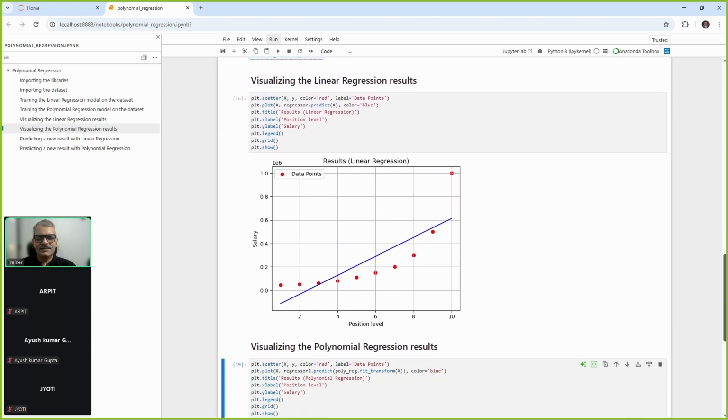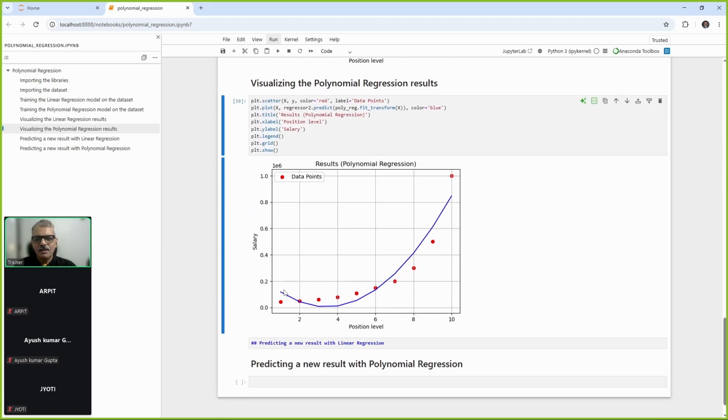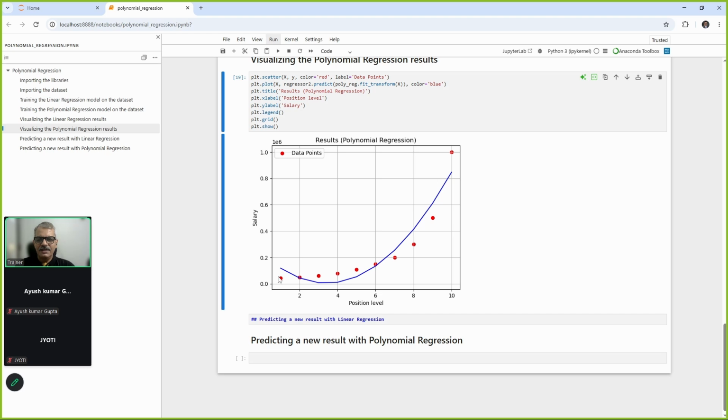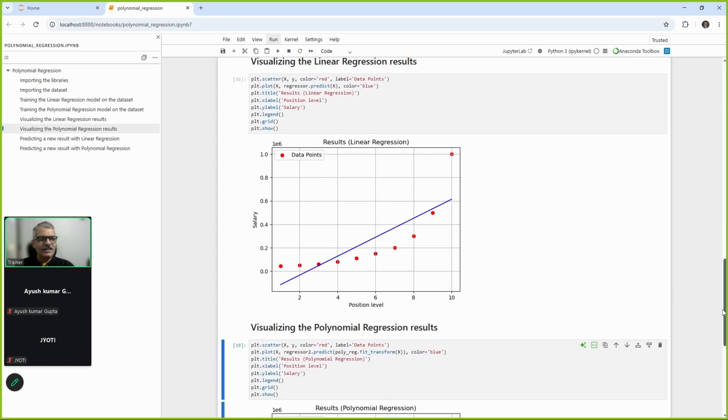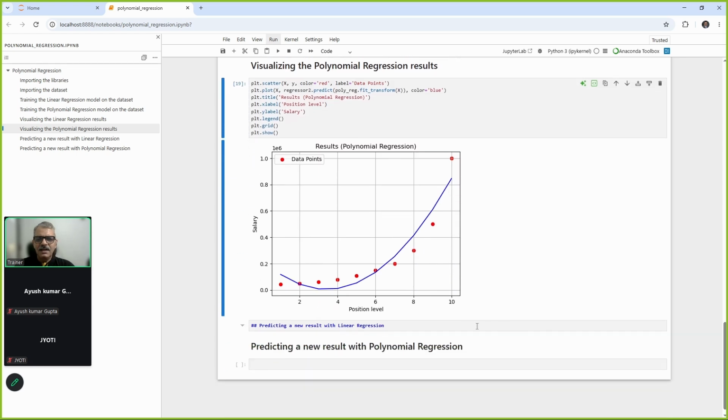Okay, this is the linear model, right? But now this regressor 2 is polynomial. Currently it is actually degree 2, so we can change its degree. It is better than this linear, but still these points are not close to this fit, right?